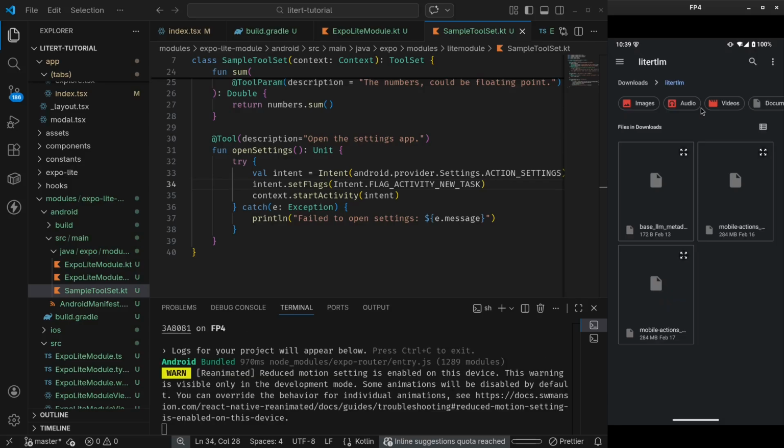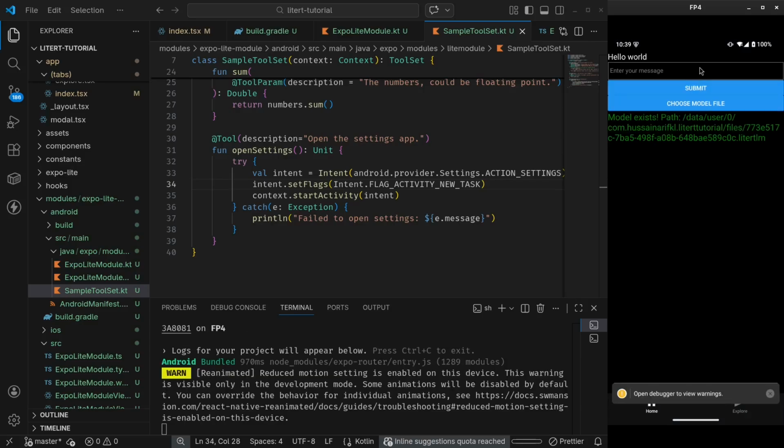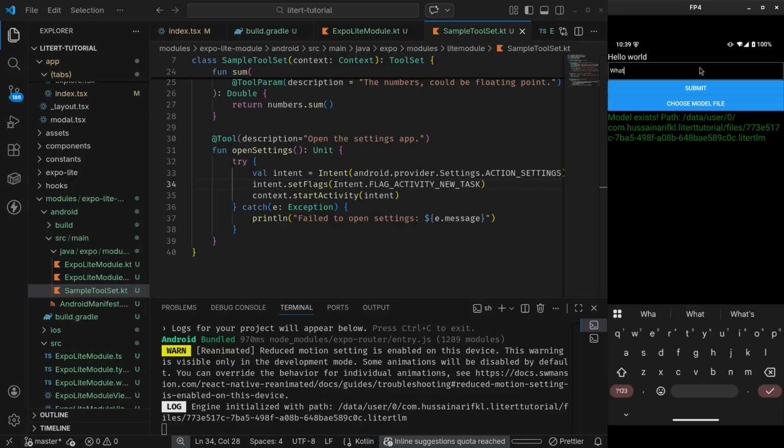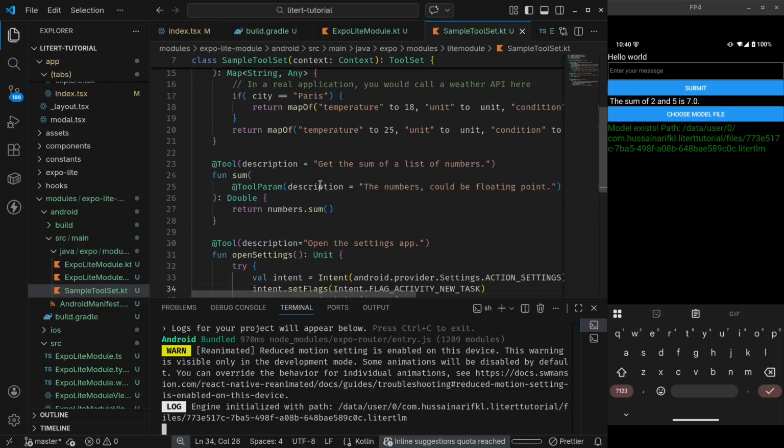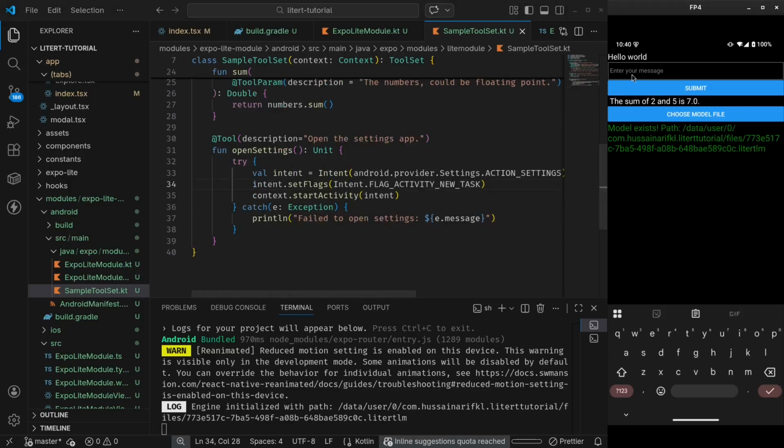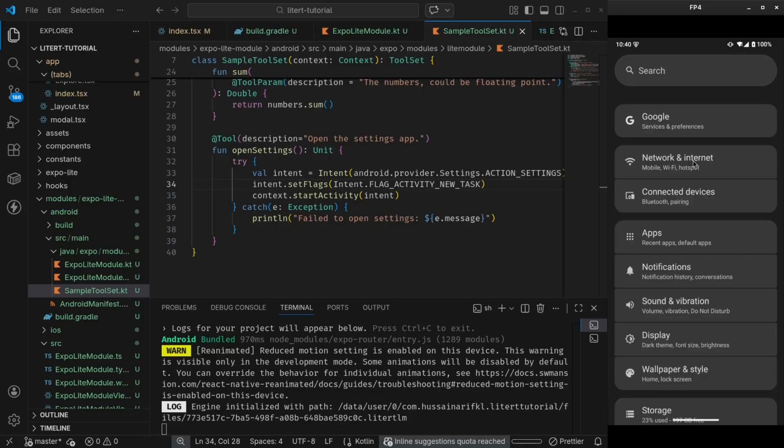Okay, so I choose model file, take my model. Okay, so model exists. What is the sum of 2 and 4? Sorry, let's do 5. Okay, I submit. Let's see what we get. Okay, so far the previous tools were working. Let's try the new tool. Please open the settings app! And then submit. Let's see what happens. That's amazing to see. This means that my model can now interact with my device.